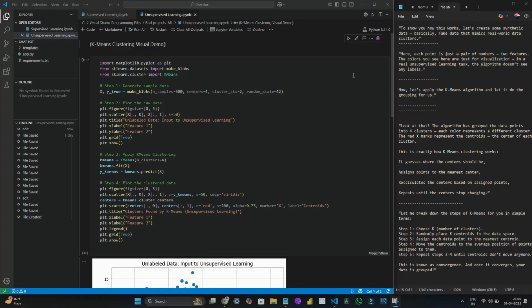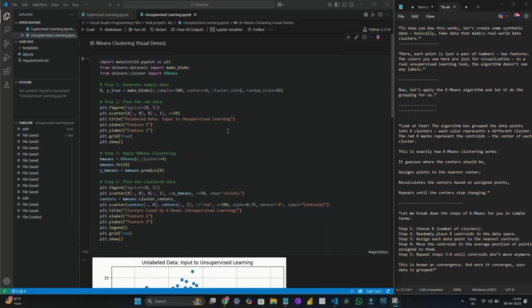K-means clustering visual demo. To show how this model works, let's create some synthetic data, basically fake data that mimics real-world data clusters. Import matplotlib.pyplot as plt, from sklearn.datasets import make_blobs, from sklearn.cluster import KMeans. Step 1 is to generate sample data. X, y_true equals make_blobs, n_samples equals 500, centers equals 4, cluster_std equals 2, and random_state equals 42. You can tweak these variables as you need and it will generate a slightly different result.